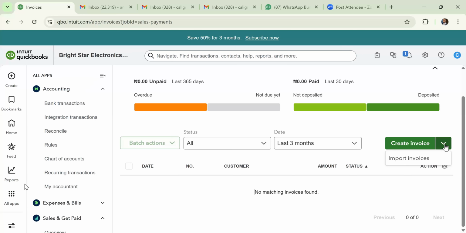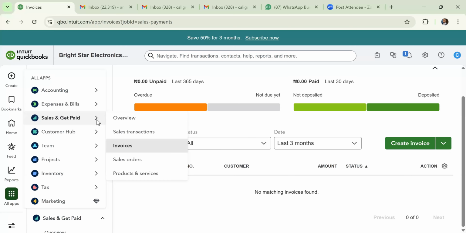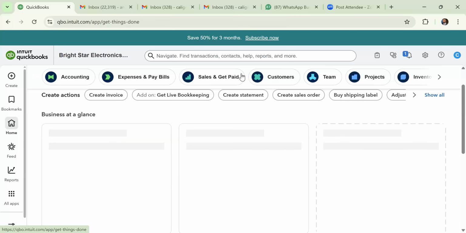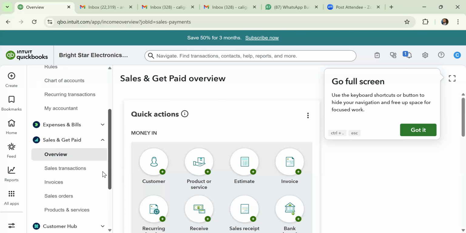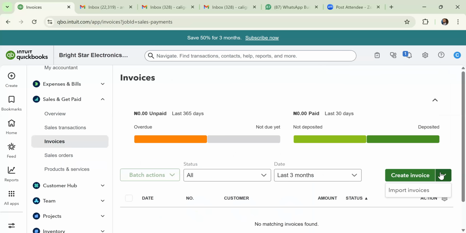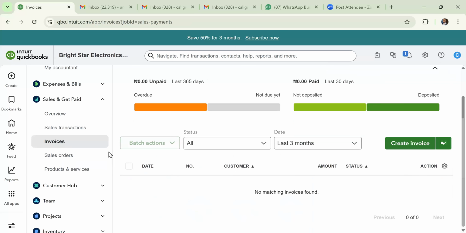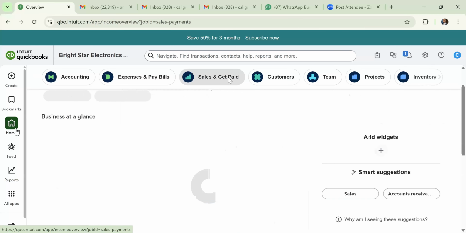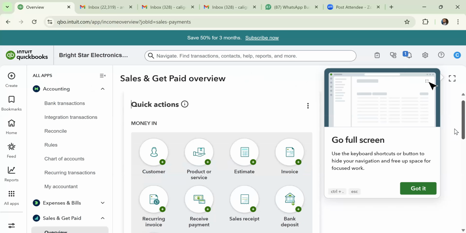Let me go direct to receive payments. Let me go to my all apps. If I go to sales and get paid, there's a place for receiving payments. Let me see. Okay, let me go to my home page. Sales and get paid. Scroll down to invoices. Okay, let me see something. I'm coming, please. Let's see. Okay, I think this is what I'm looking for.